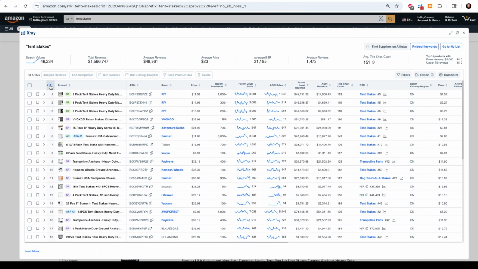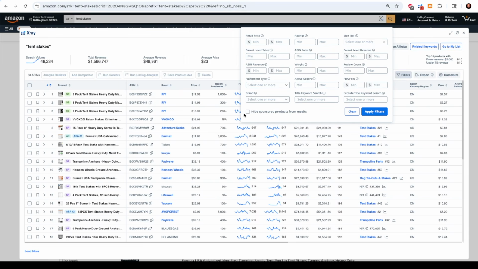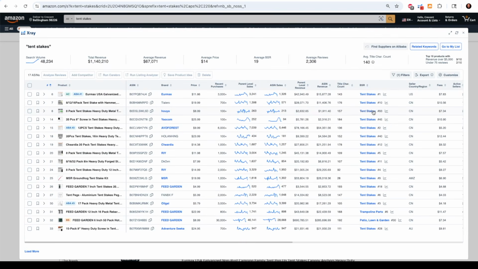You also want to ignore all the sponsored listings. These are the listings that have the SP icon next to them. These are listings placed on the page based on Amazon's PPC advertising system. They're not organically ranked here. You can actually hide these listings so they don't show up at all by going to the settings here and checkmark hide sponsored products.